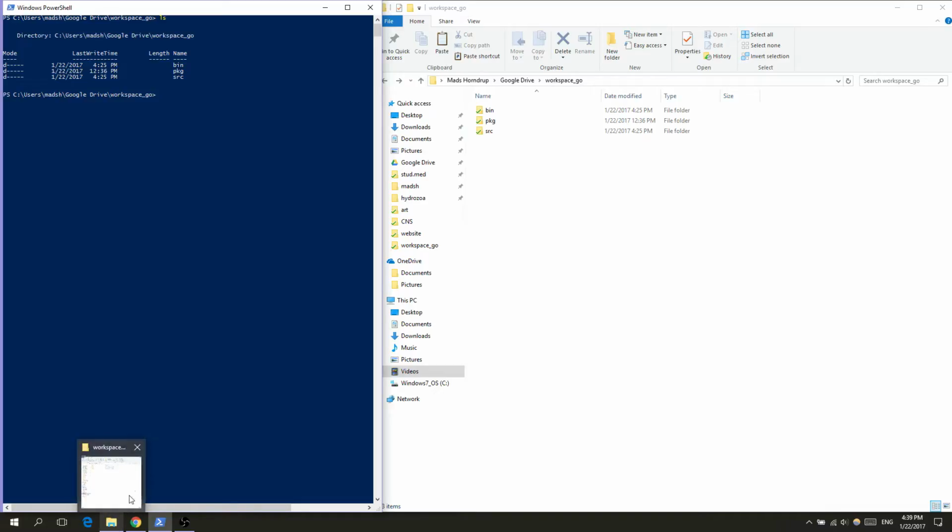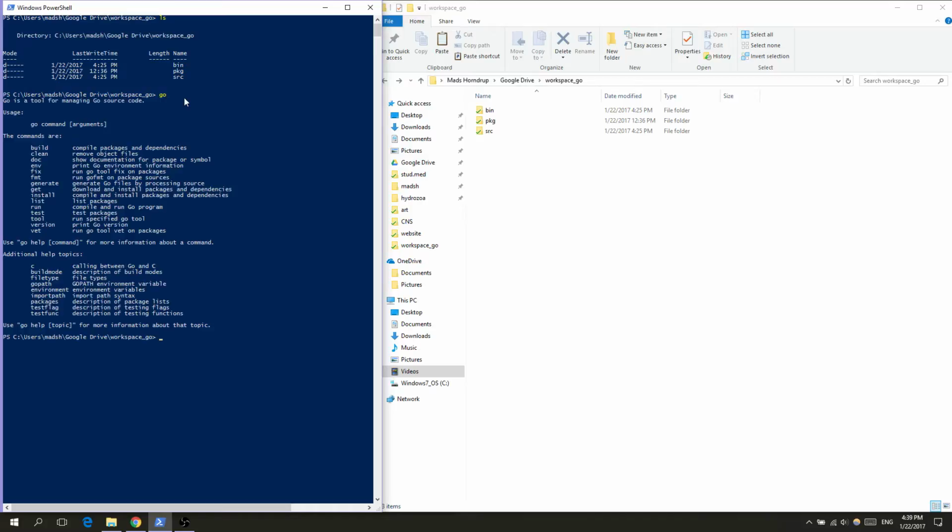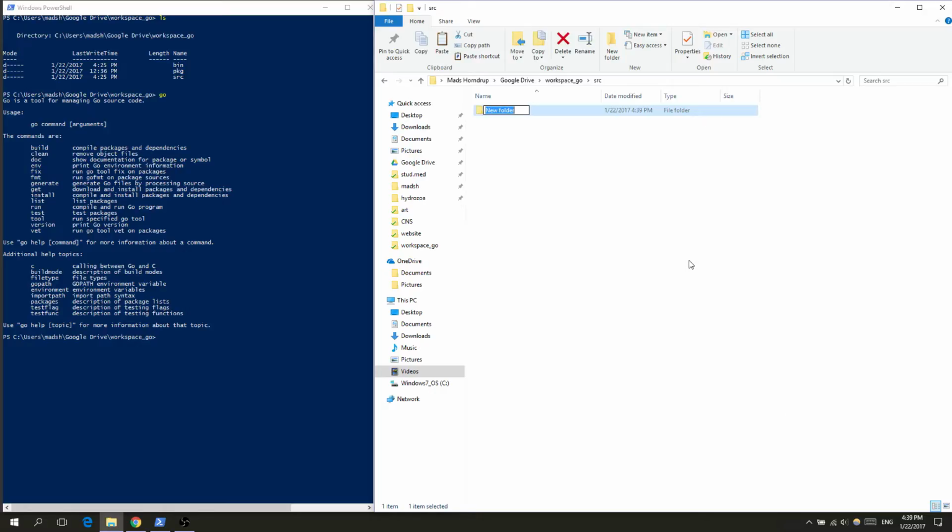Maybe I should mention just briefly that I have Go installed, which allows me to use the Go keyword on the command line like this. If you don't have it, you can just install it. They have a Windows installer, it's really easy. Great. So let's go into the source package here and create a new package.